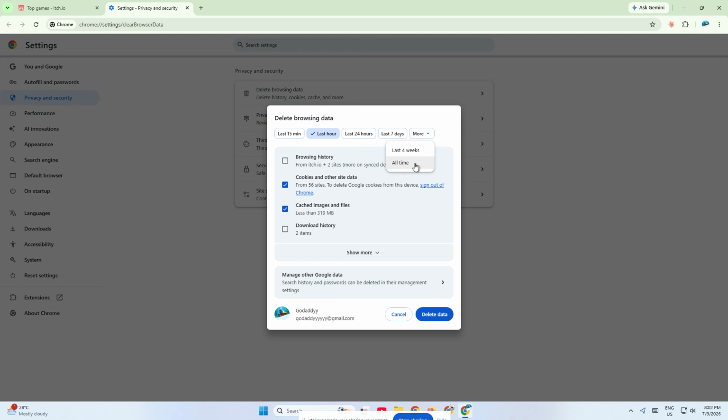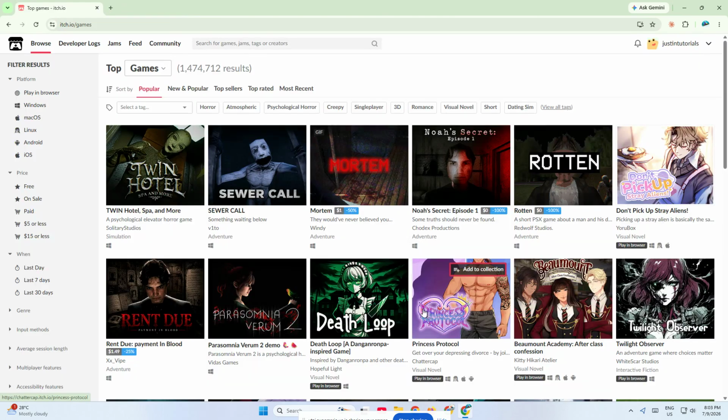If you see an option for time range, you can choose all time for the most complete reset, or recent if you want to test with a smaller cleanup first. Once everything is selected, click the clear button and give the browser a moment to finish. After that, go back to itch.io and try loading the page again. In many cases, that alone will fix the issue. But if you still see the error, there's one more fast test you should do.